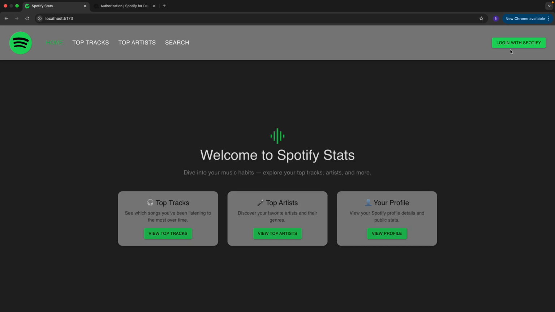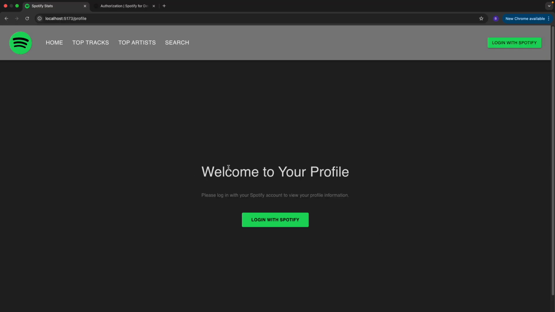So we can see at the top right that it says login with Spotify. This indicates that we are not currently logged in to our Spotify account. So if we click on this view profile page, we'll see that the application notices that we're not logged in, and it prompts the user to log in to their Spotify account.